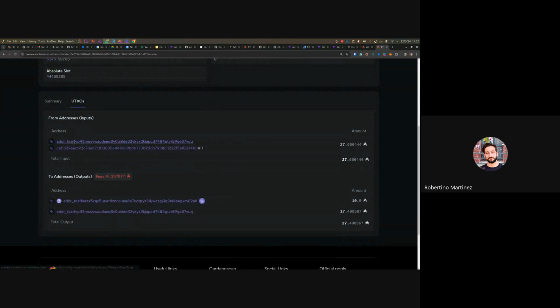As input, we have Alice's wallet that has 27 ADA. And as output, we have the address of the validator that has the 10 ADA and Alice's wallet again that gets the change, 27 minus 10, 17, there you go. So this is the UTXO that we created in the validator.